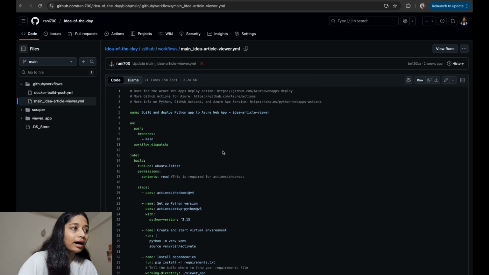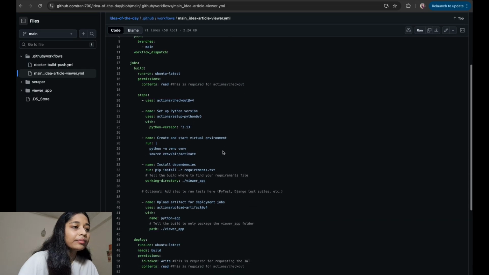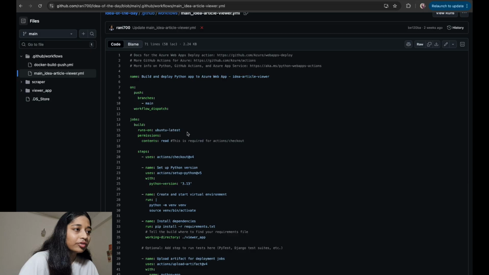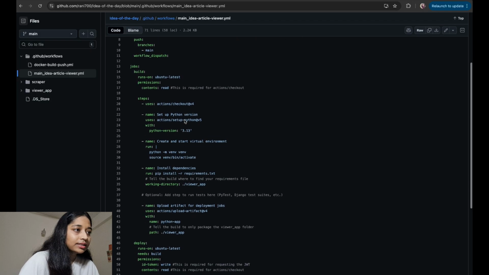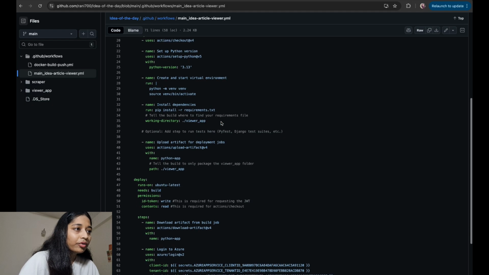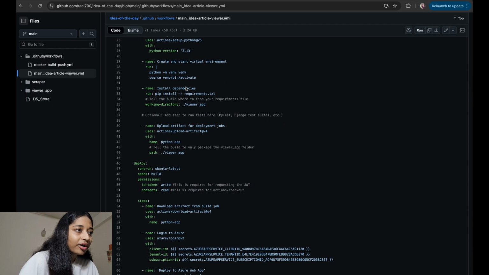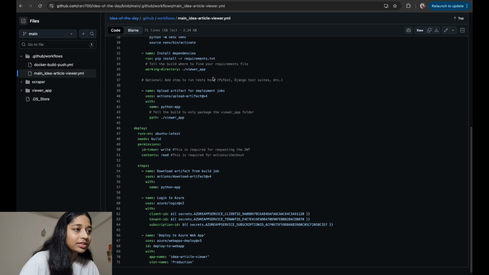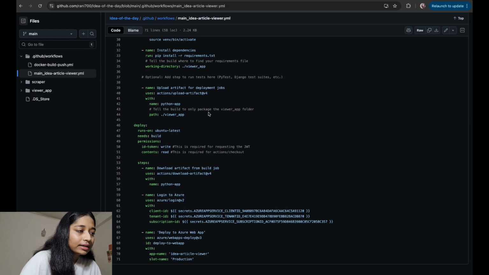Now this is another workflow file. This is the main idea article viewer.yml. So build, and this is the name for this workflow file. It will also run on push, Ubuntu latest, and these are the steps. So checkout again to download all the repo code and create and start a virtual machine. We are creating and activating this virtual environment and installing all the dependencies which are mentioned in the viewer app, and upload artifact. For this we are moving all this code to this artifact folder.